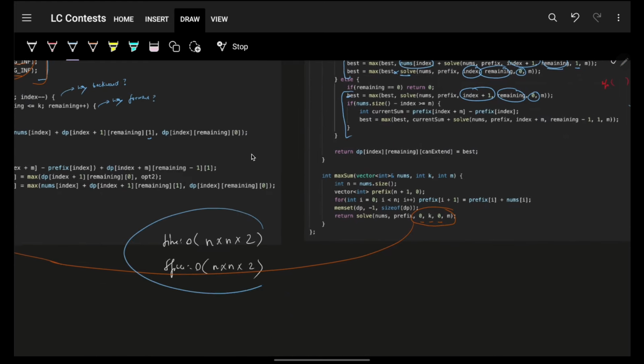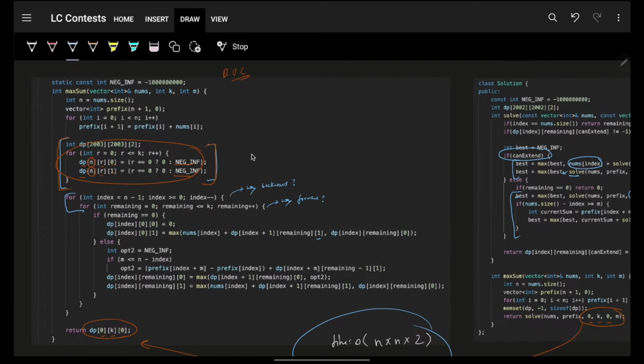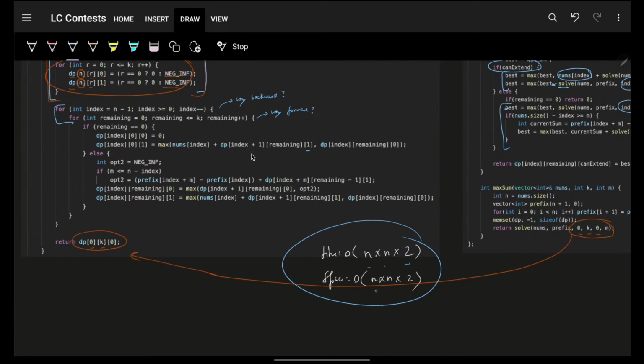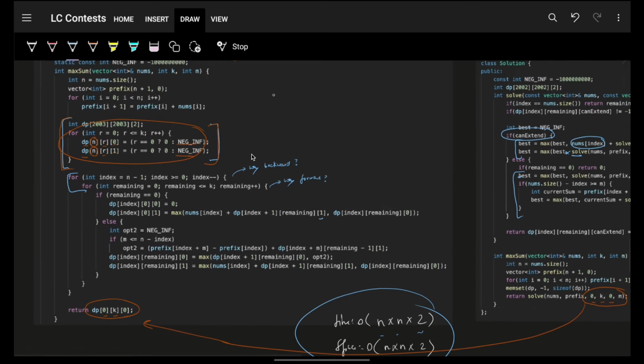And with that, time is still the same. Space is still the same. It will run for n into n into 2, and space is also exactly n into n into 2. And that's how I can get rid of TLE. Again, if you are getting a TLE, obviously you might get TLE if you implement it differently. But yeah, this will never give you TLE.